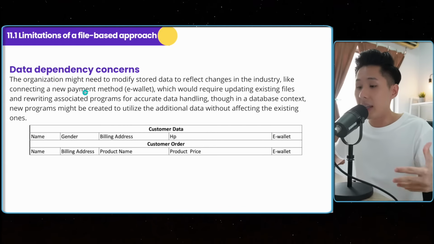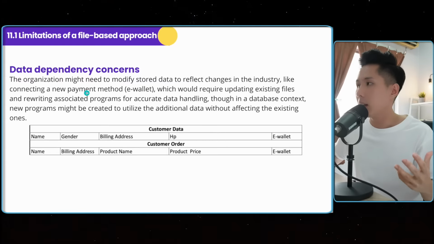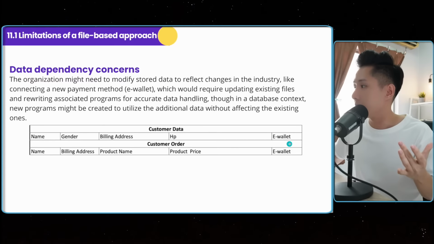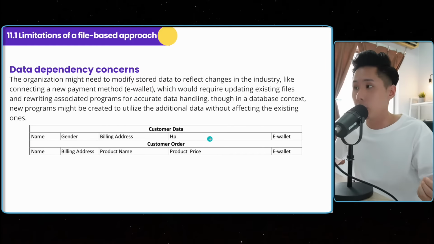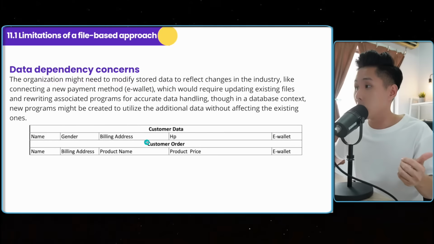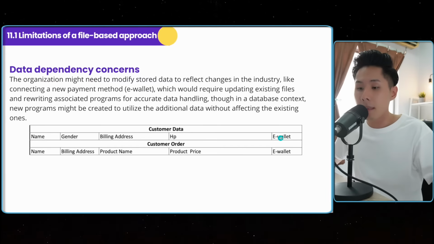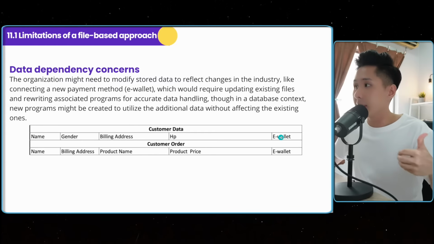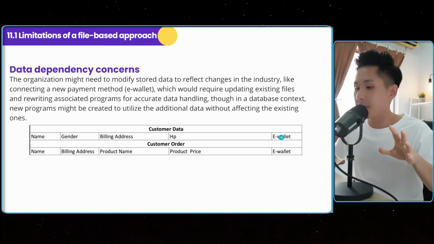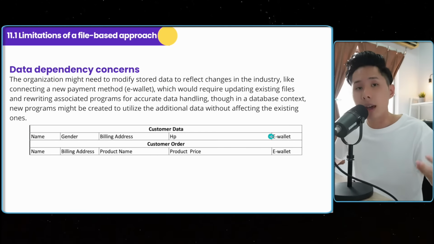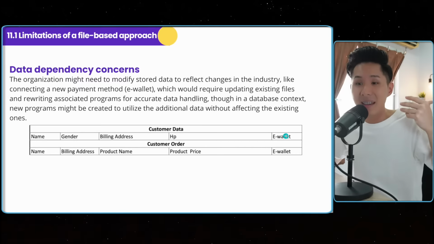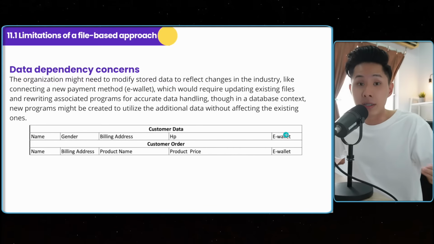Another way data dependency is problematic is that let's say you want to add a new field, e-wallet details, to be added into this table. Because similar data are stored in multiple tables, you will need to add this data into many different tables. So as a result, it makes things very repetitive. So imagine you have 100 tables. It will mean you have to add the e-wallet details to 100 different data sets.